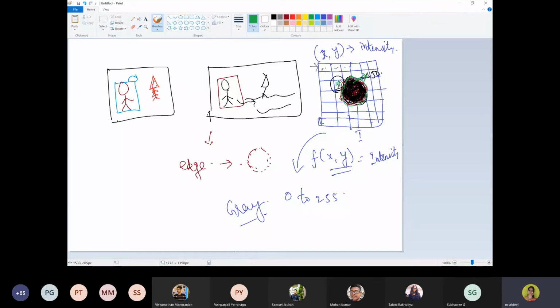Based on this edge detection, you can further track your object based on this edge. This is an edge based method. The second method is a template based method.